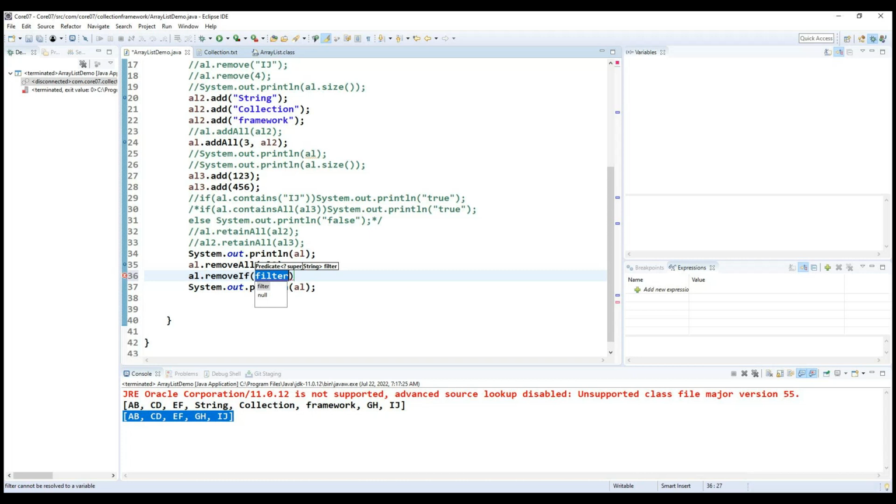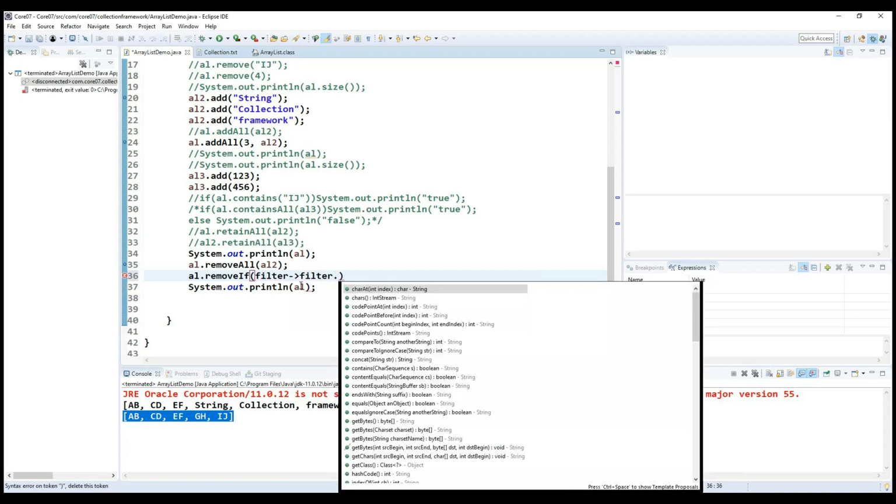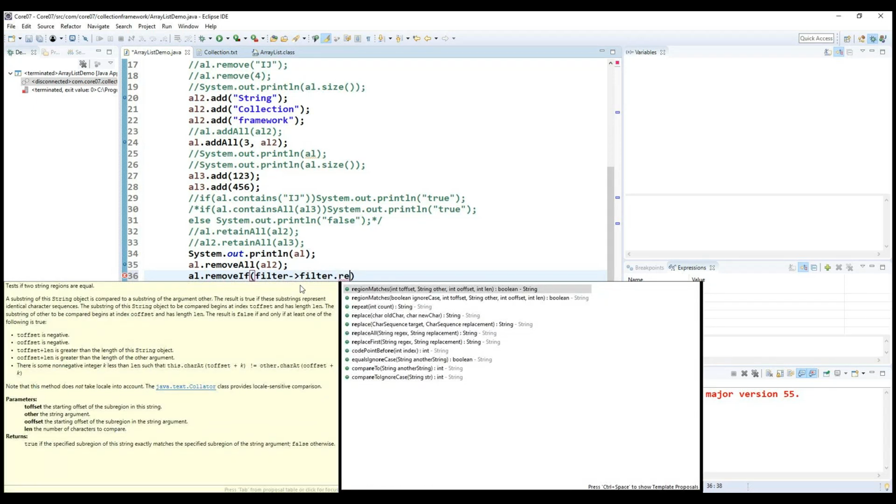This is important. We need to understand here. And what is the condition we can write? Again here I can write something like an array list. And what we can do, this particular filter, we need to identify filter dot... Okay, it is expecting string. Why it is expecting string?